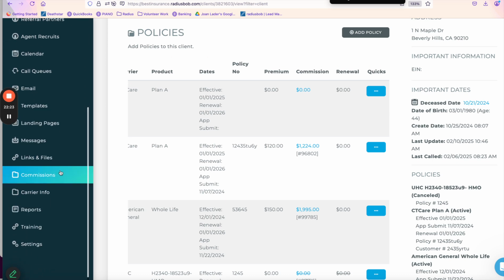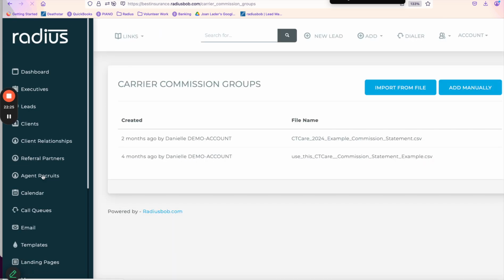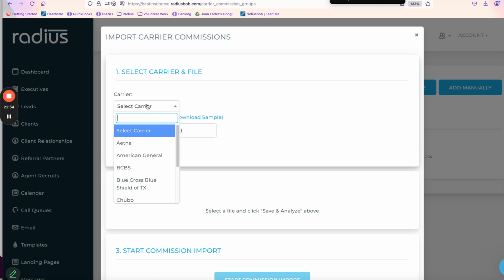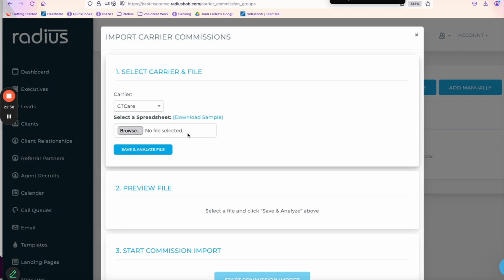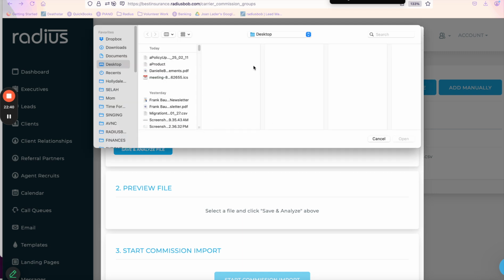Okay, so now let's go to Lynn's question about how to reconcile the commissions. You can go down here to commissions on the left-hand side column if you are an admin. Only admins can see that. So then what you're going to do is hit import from file. You're going to select the carrier. You're going to find your Excel or CSV file.